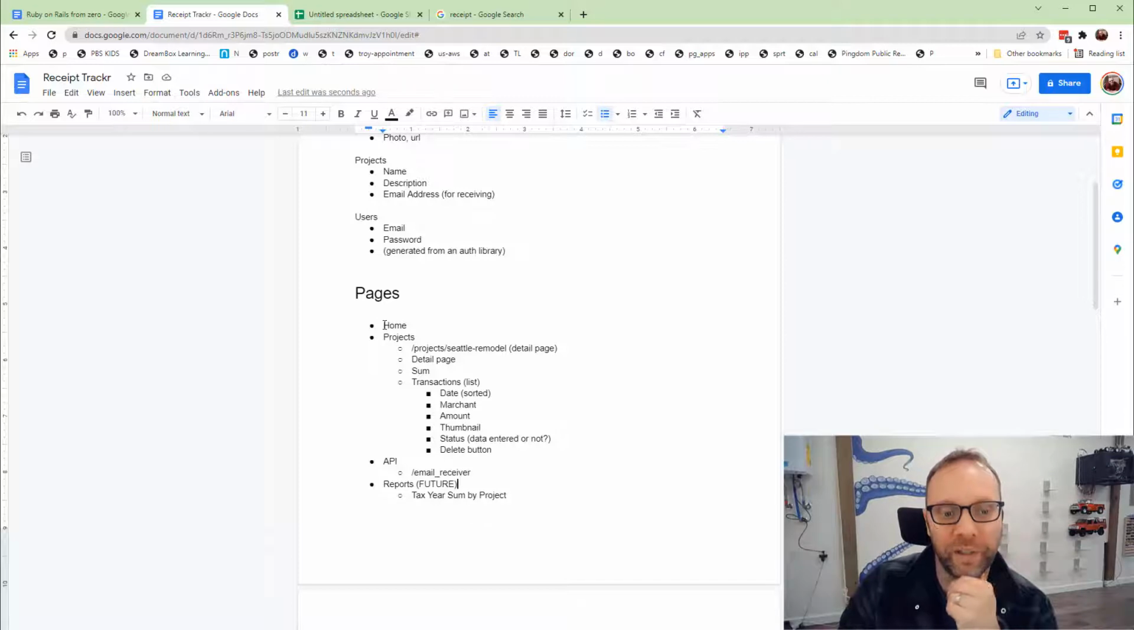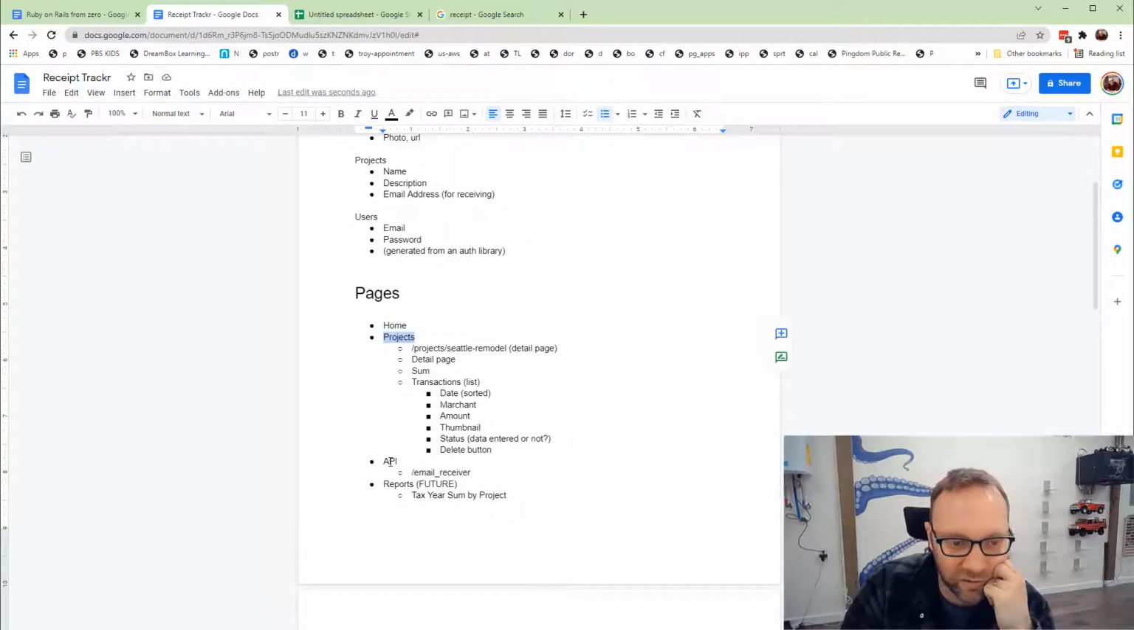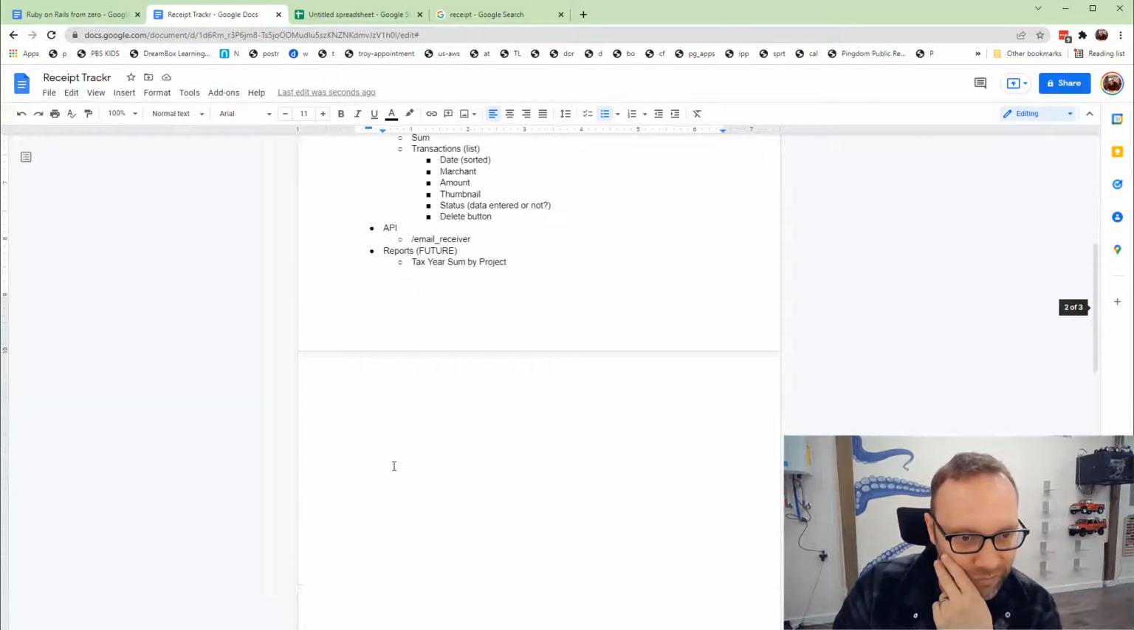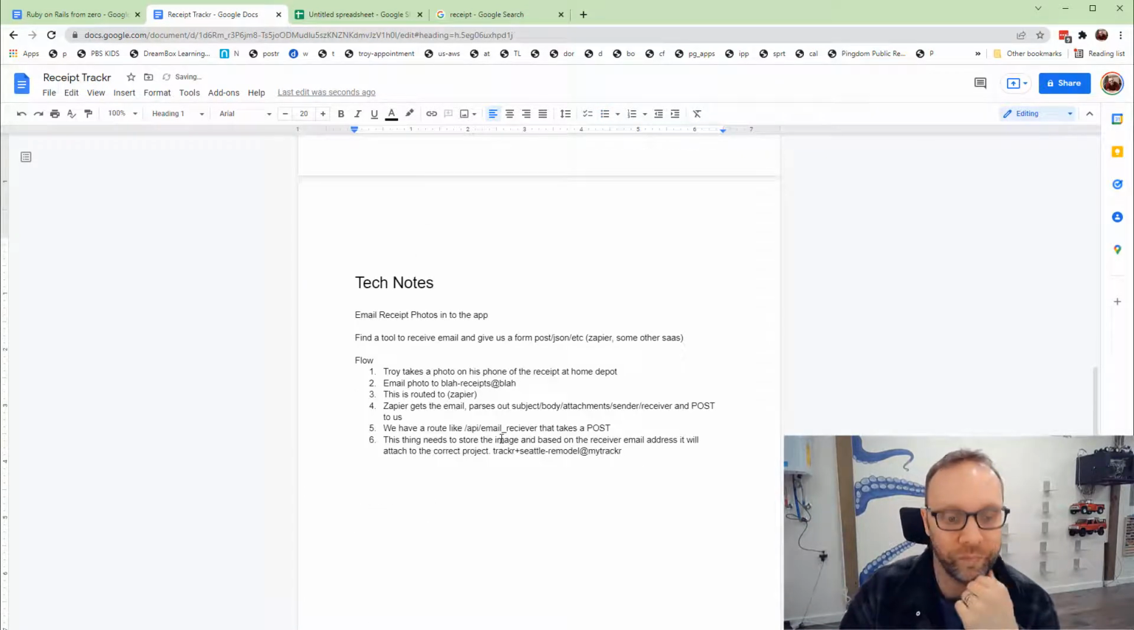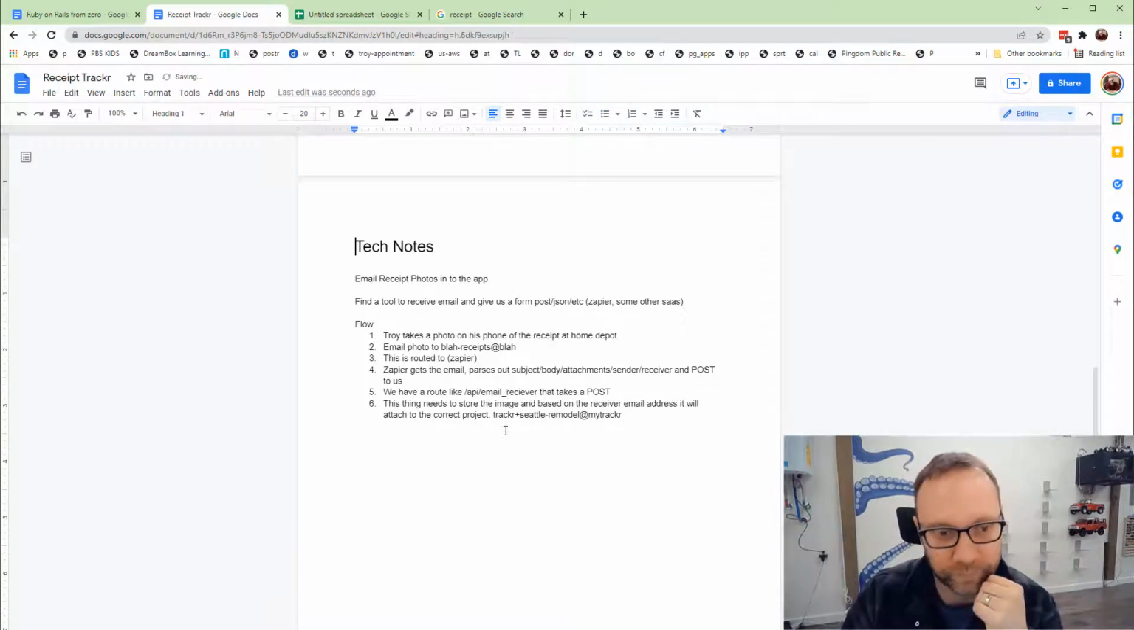So yeah, I'm starting to figure out my controllers. I'll probably have a default controller for this thing, a projects controller, an API controller, a reports controller. Hey, my page now. Okay.